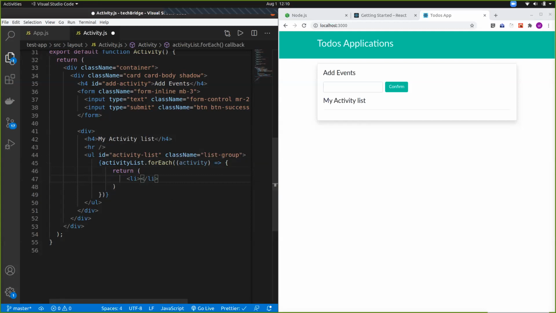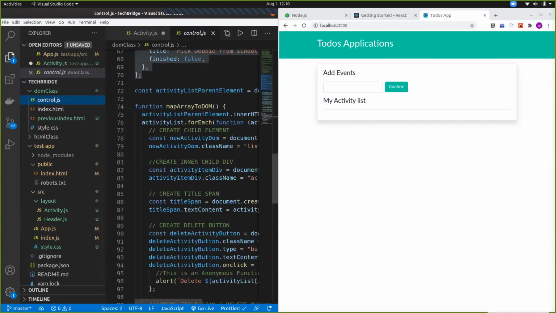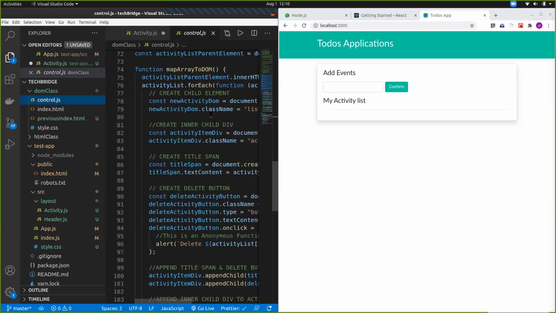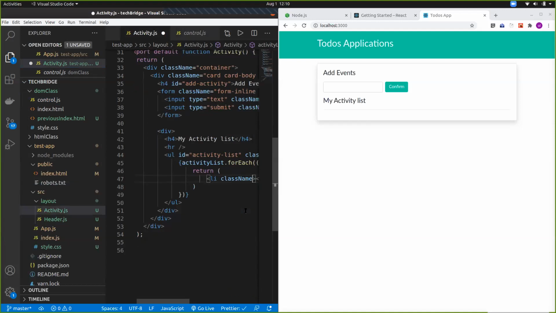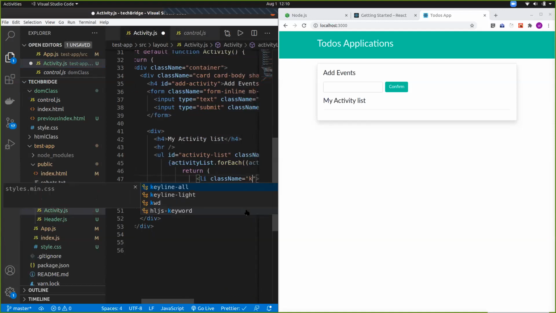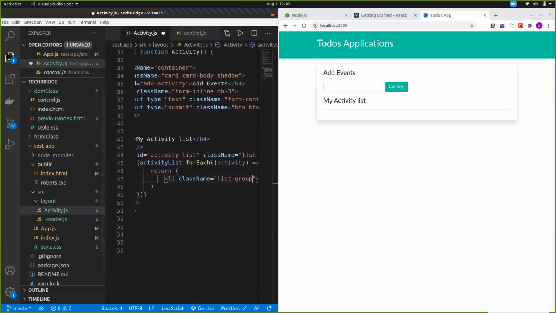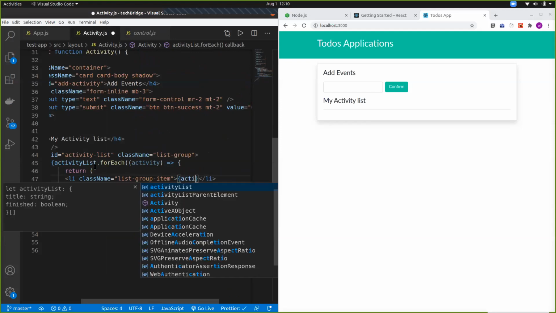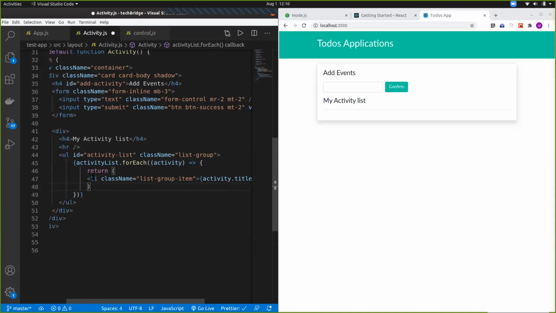Do not forget that is what we did inside of our regular JS file. We're trying to create these li tags, li tags with class name list group items, etc. So return an li tag for us with the class name of list group item. Inside of this li tag now, we want to pass in what? Our activity dot title.